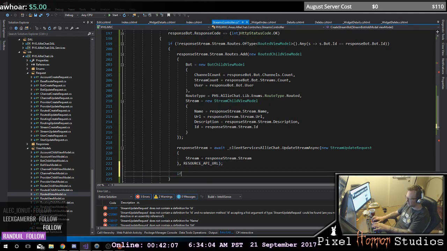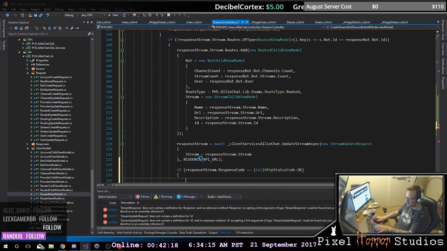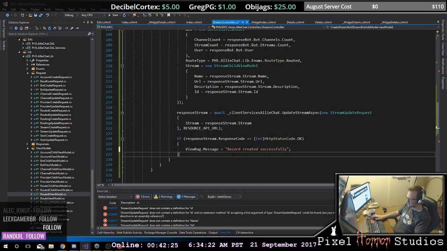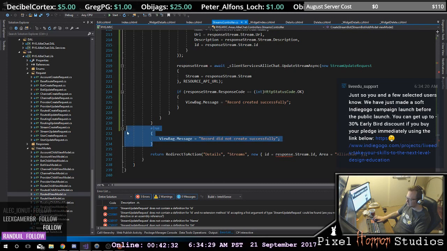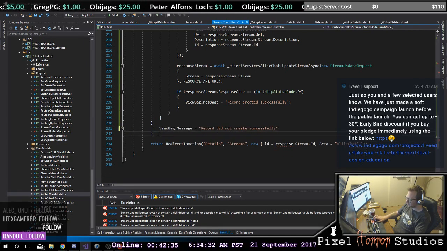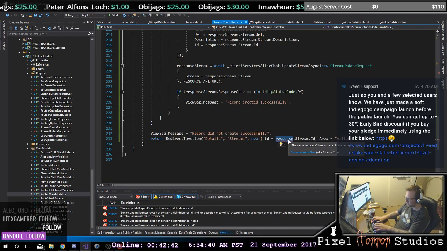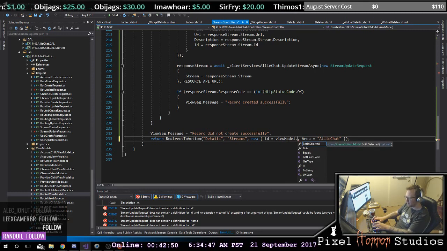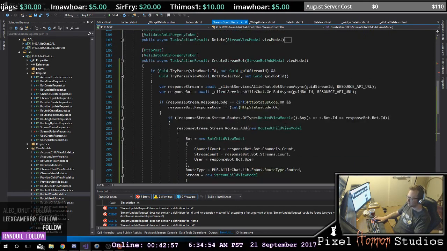And so now when we check to see if my response stream dot response code is equal to an integer of my HTTP status code dot OK, then you want to say that in fact the record was created successfully. And this one here would go to my view model dot ID. That's a little ugly.